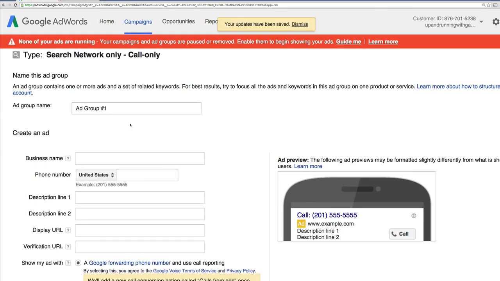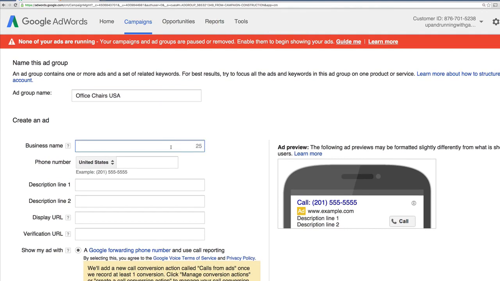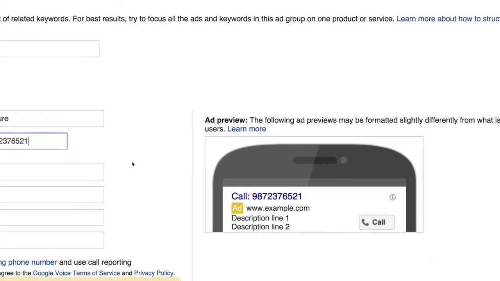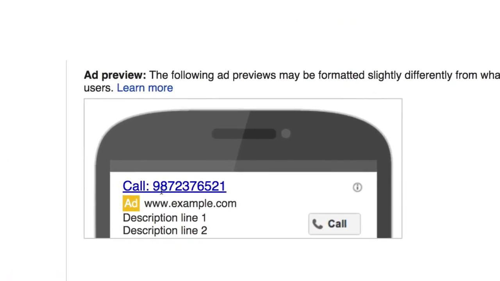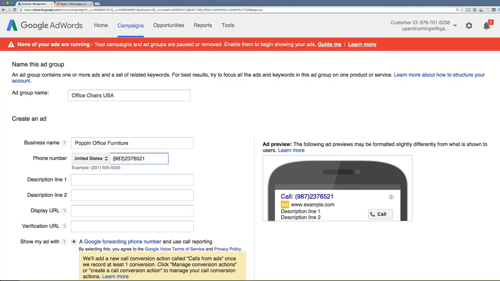And here we go, we have to name our ad group. So we'll do office chairs. I'm just going to run through this quickly because I'm not going to spend so much time on creating a really great name. Our business name is Poppin Office Furniture. And let's say our number is 897-2376521. And over here in our preview, Google's showing us exactly what it's going to look like on a mobile phone. All right, and it's just as I described. The headline of the ad is call and then your number, which is clickable. I'll put my number in parentheses, I'll make a space, make it look a little prettier, and there you go.